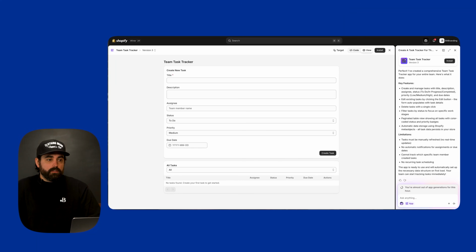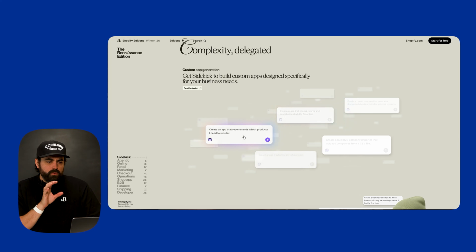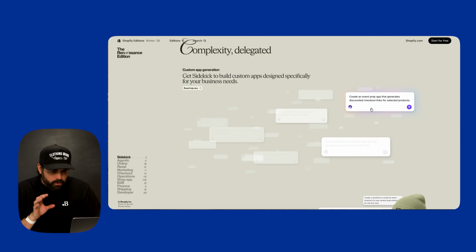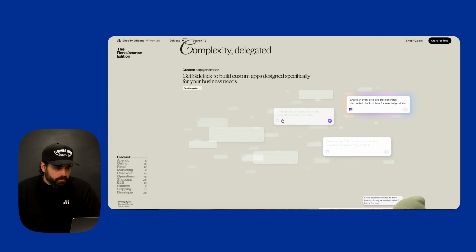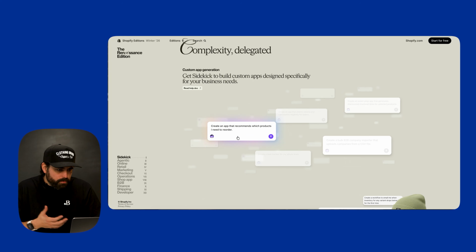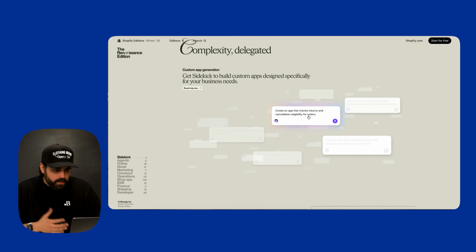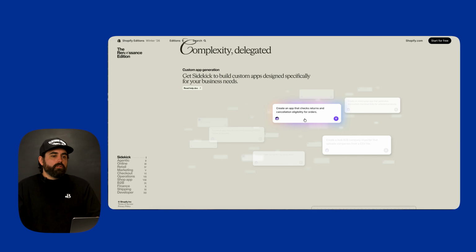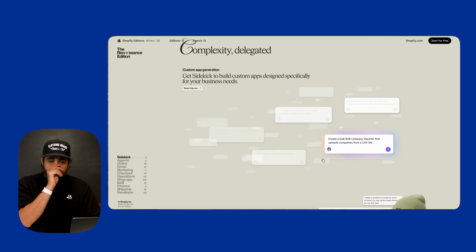And if you haven't checked out their Editions page, they have a few ideas in here already, like creating an event prep app that generates discounted checkout links for selected products, create an app that recommends which products I need to reorder, create an app that checks returns and cancellations eligibility for orders. So if you are still unsure of what it can create, I would say copy these. There are 5 options in here. Copy them, put them in, and just see what it comes up with. That will maybe give you a better idea of some of the things to incorporate.